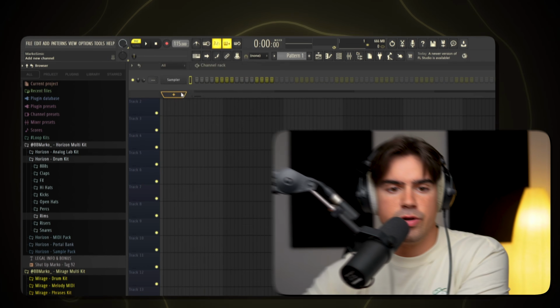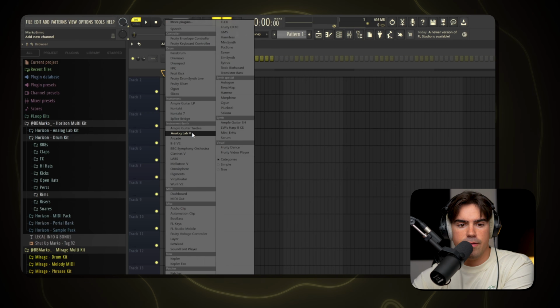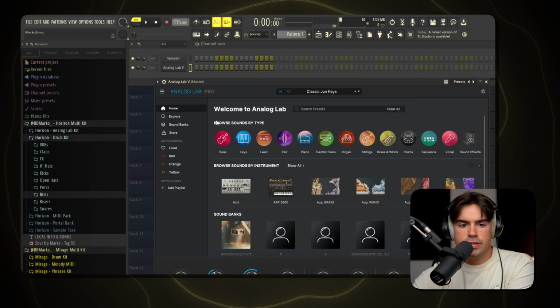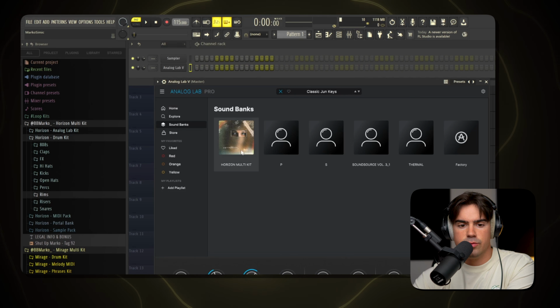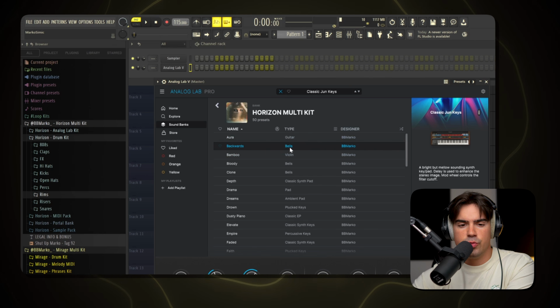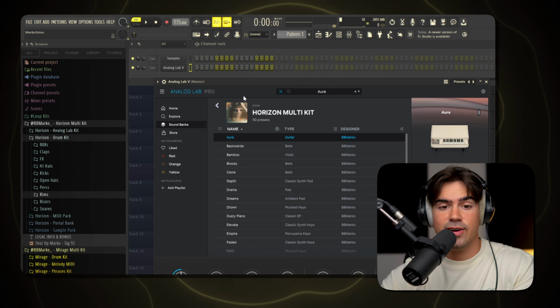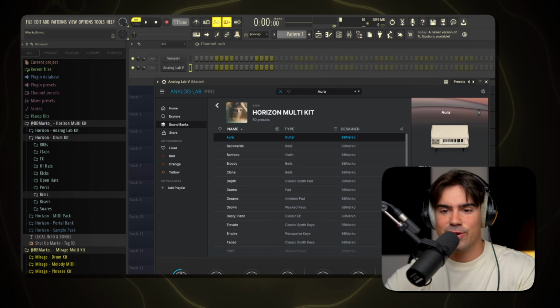And the next thing we're going to do is actually open up a guitar VST. Now, since I want to keep this tutorial super simple for you guys, I'm not going to overcomplicate it with the VSTs either. So what we're actually going to be doing is just opening up Analog Lab 5. And if you open up this, you can go to the sound banks. I'm going to go to my own Horizon multi-kit right here. Now there's this super clean guitar preset that's called Aura right here. This literally sounds crazy and it has crazy aura as well. So we're going to be using this one.